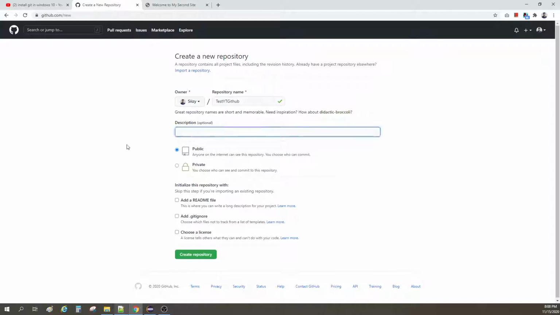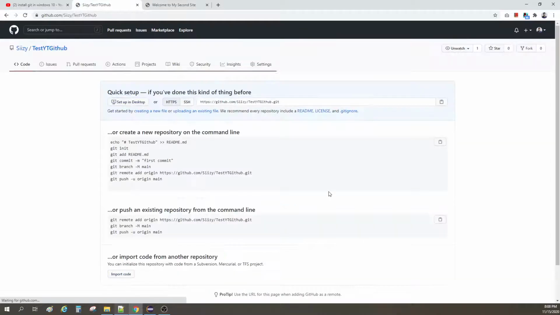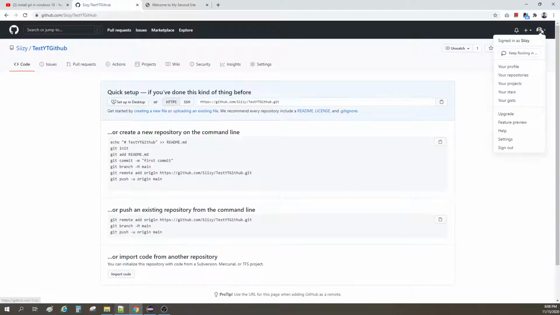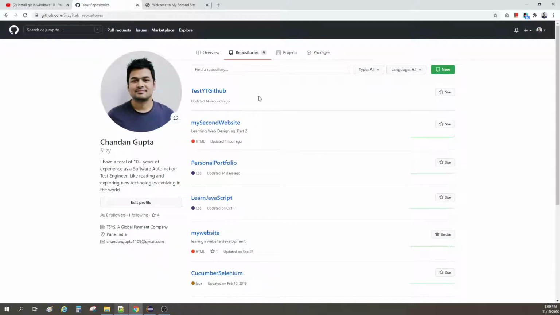If you want to add some description to this, you can do it. It is an optional field, and you can make it public. Just leave it public, and don't add the README file or anything such. Just click on create repository. Now when you go back to this user and click on Your repositories, you will see that there is a new repository added to the list.